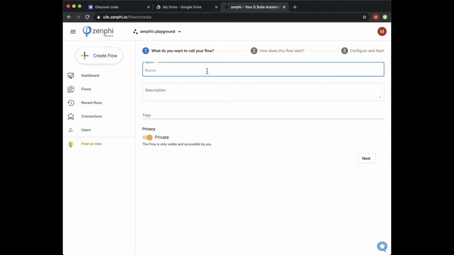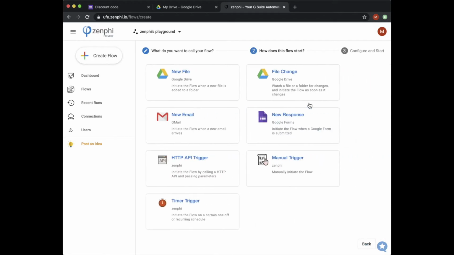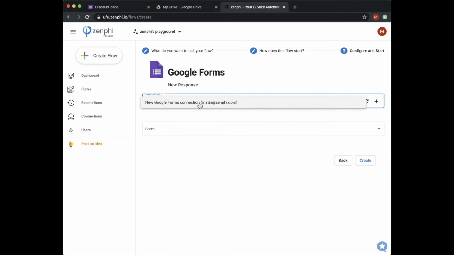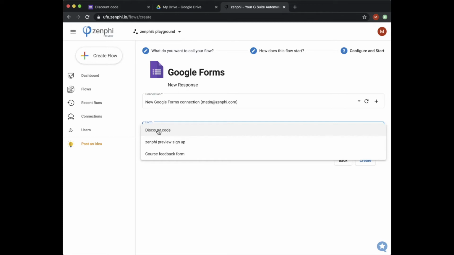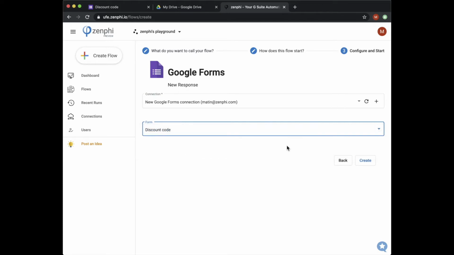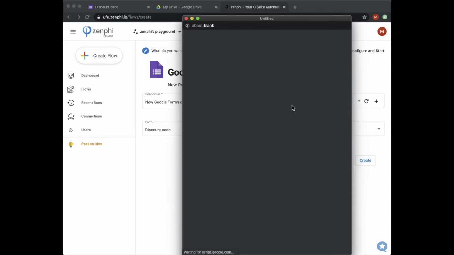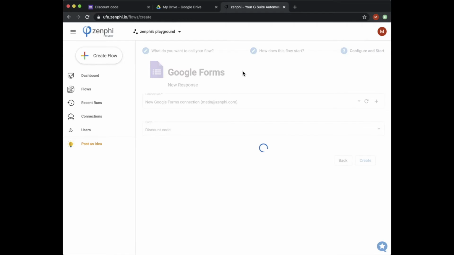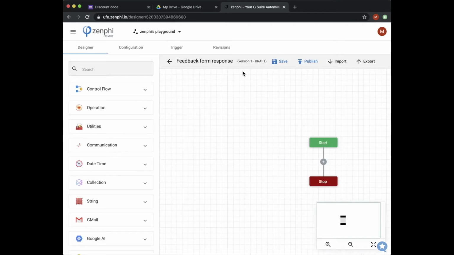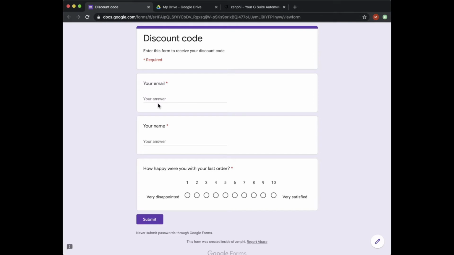So I'm going to call this feedback form response. It's going to be initiated when there is a submission of a Google form. I'm going to connect it to my Google Forms and select the Google form, and I've already created a form called discount code. Now this is going to create a Zenfi flow where we can drag and drop different actions to automate this process. So let's first look at the form that I've already created.